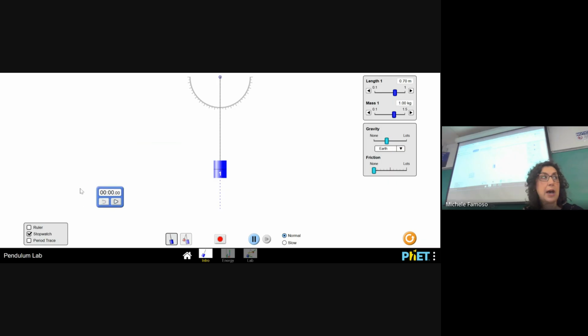This is the stopwatch we're going to use in the lab to collect our data. We're going to hit the start and the stop button, just like that. Start, stop, and then this reverse arrow resets it. Everybody okay with that? You have that up on your screen? Good. On the top right is where we can adjust the parameters of the length of the pendulum and the mass.